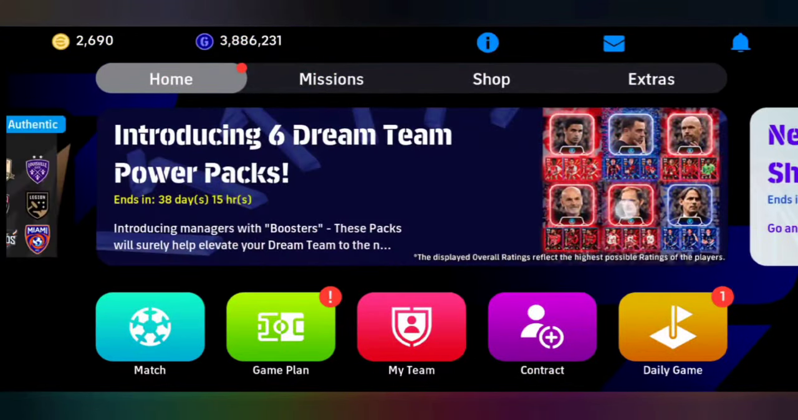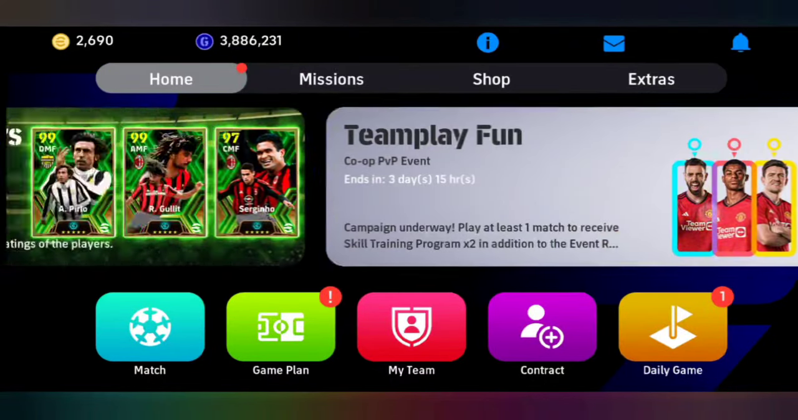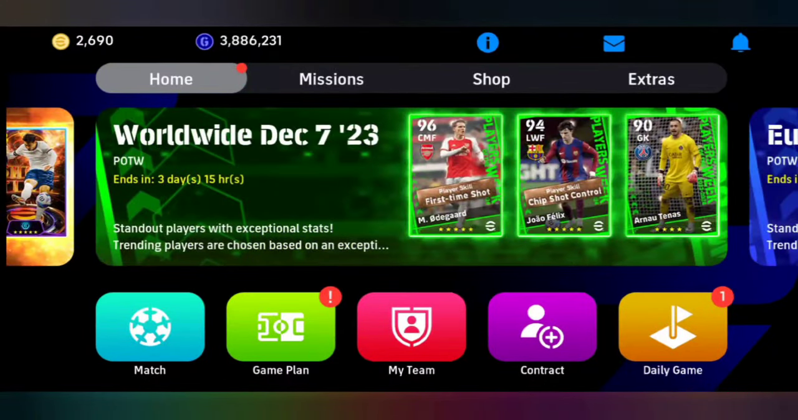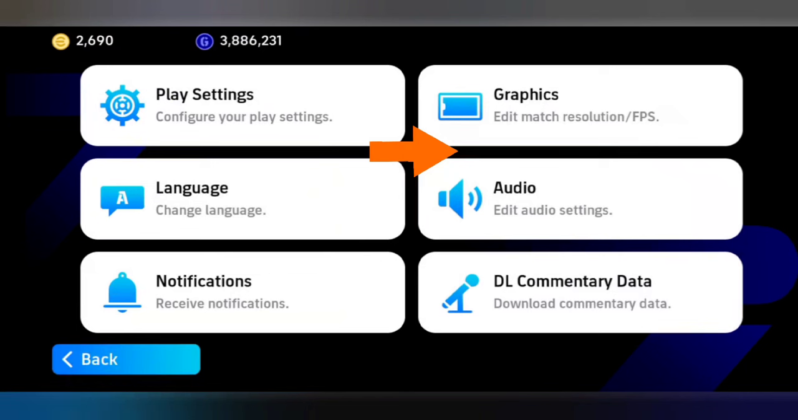So, let's get started. The first setting we'll be adjusting is the graphics quality. This is crucial as it can improve your game's performance and make it run smoother. To do this, head over to the settings menu and then select graphics. Here, you can adjust the graphics quality according to your device's capabilities.